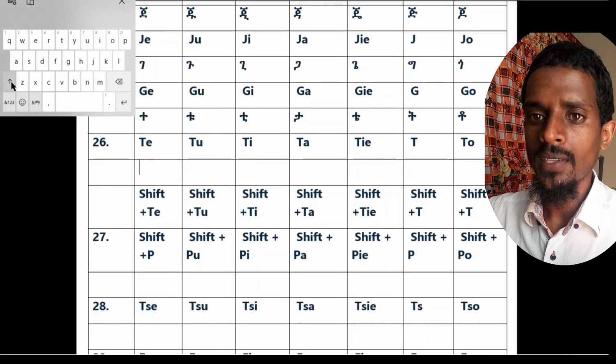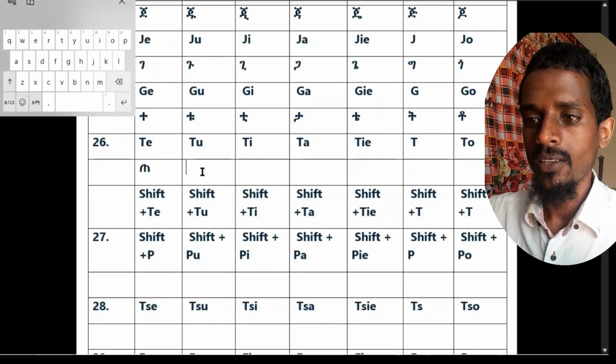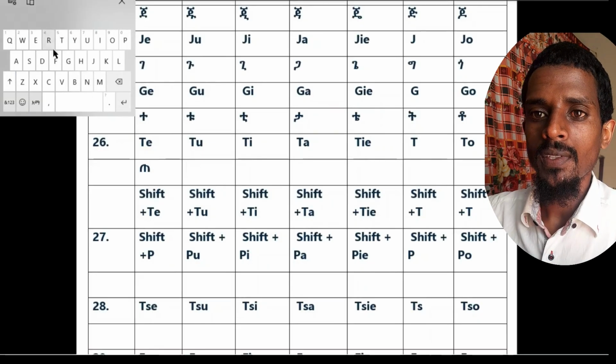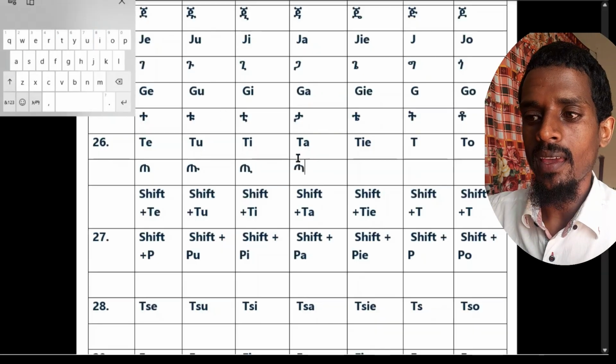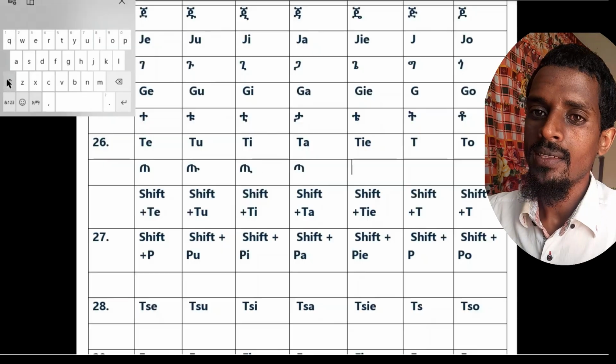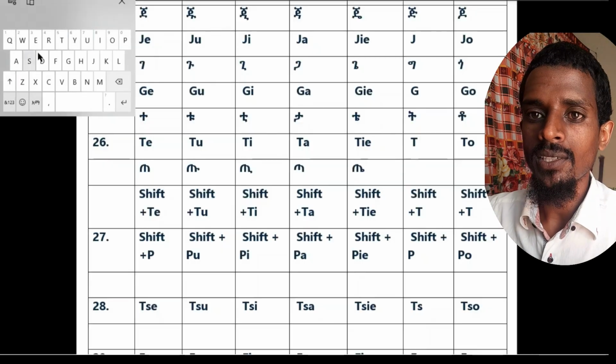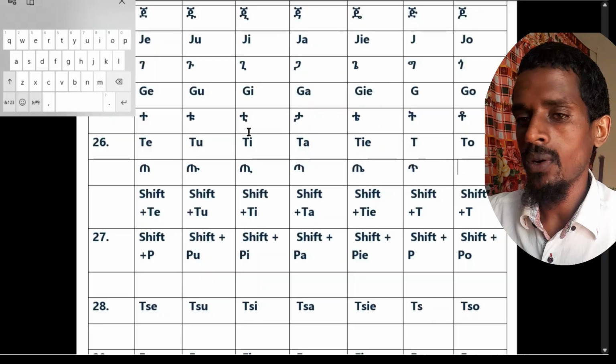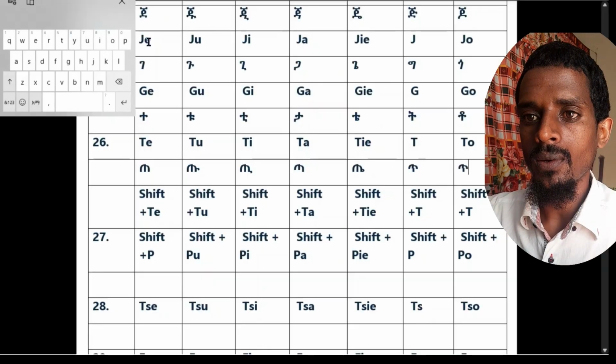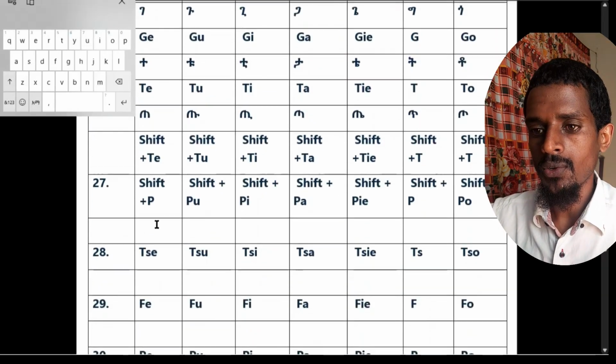Shift T-E. Shift T-U. Shift T-I. Shift T-A. Shift T-I-E. Shift T. Shift T-O. Okay.